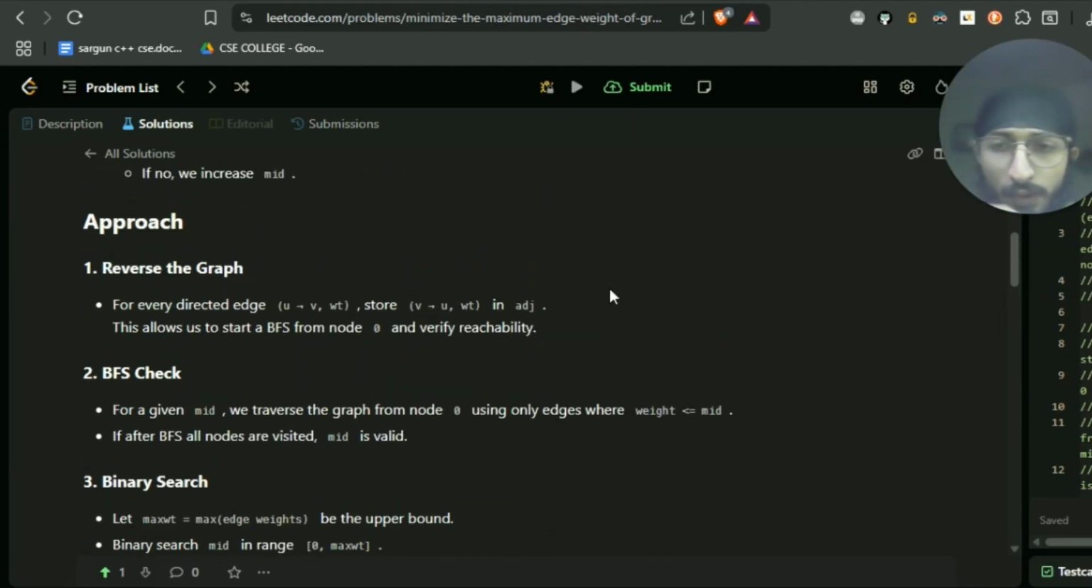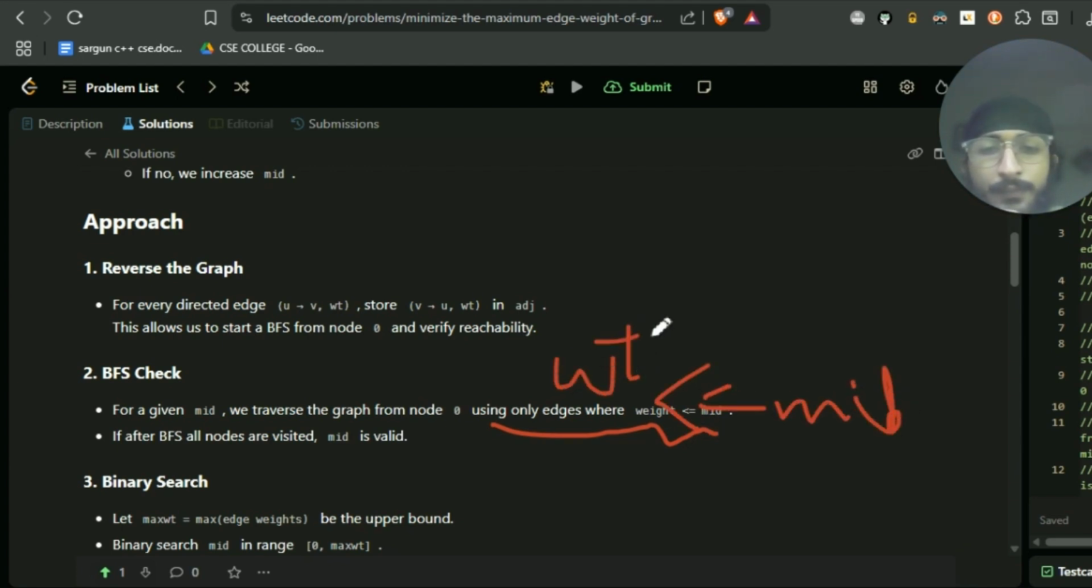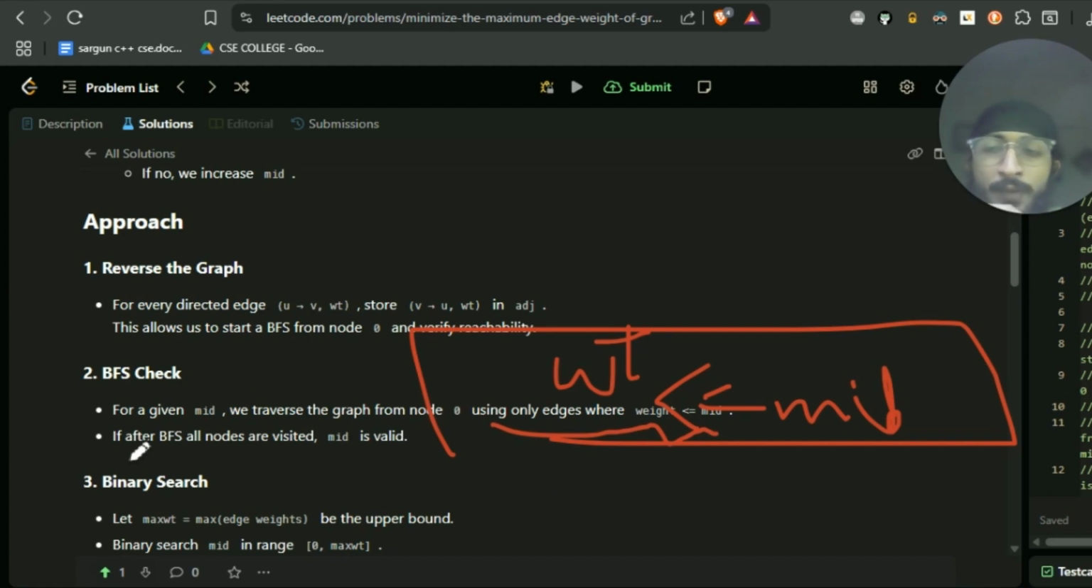Now the approach is to reverse the graph. Firstly, for every directed edge u to v with weight, we store v to u with the weight in the adjacency list, which allows us to start BFS from node 0 and verify the reachability. Then BFS check: for a given mid value, we traverse the graph from node 0 using only edges where weight is less than or equal to mid, right? That is the condition given to us, that it should be within the threshold value. So if after BFS all nodes are visited, mid is valid.